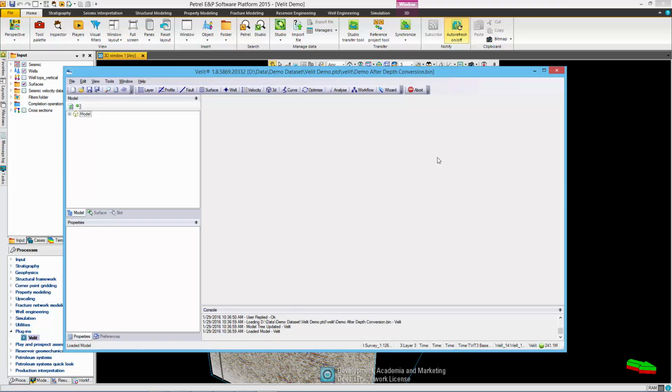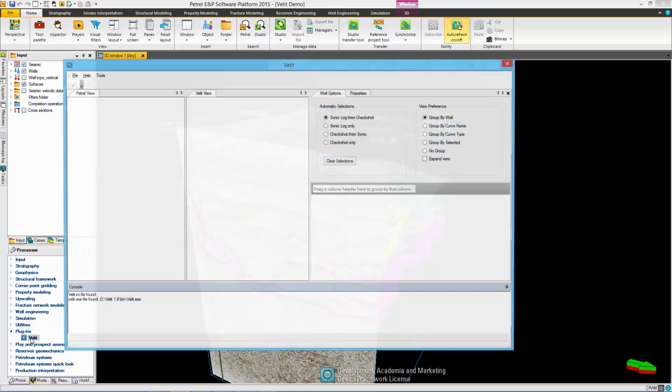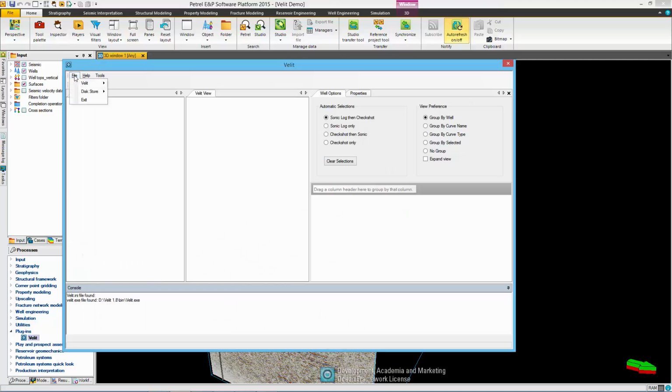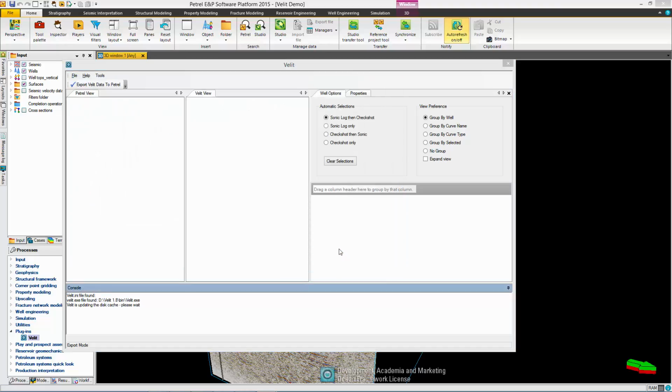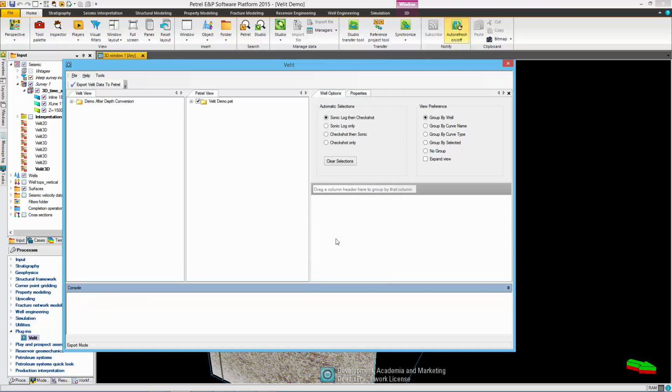With your depth conversion completed, you can minimize Velit and select Velit DE from the Processes pane in the Velit tree, and here we can select Velit and scroll down to Export Velit Data to Petrel and select this option. Here you are prompted to select the depth conversion file that you've created in Velit, and here I will load my demo after depth conversion file and click on Open, and this will load the data into the tree like so. I'll just expand the Velit view and then the Petrel view, as you can see.